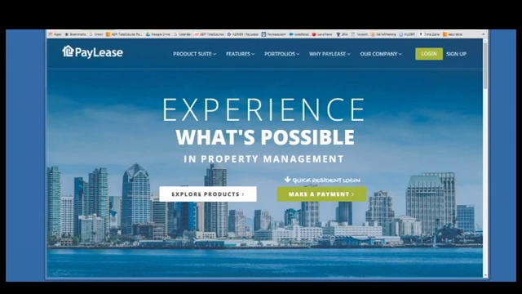Any on-site managers and supervisors that will be needing to access PayLease, we have created accounts for you. Your temporary password at login will be PayLease123. As soon as you get logged in, make sure you update that to a personal password. To log into your account, you can go to paylease.com. You would click on login at the top right.